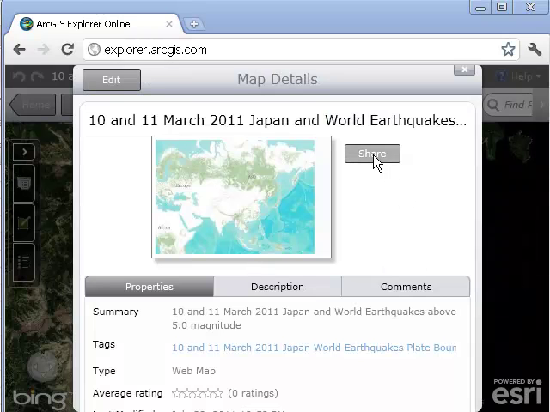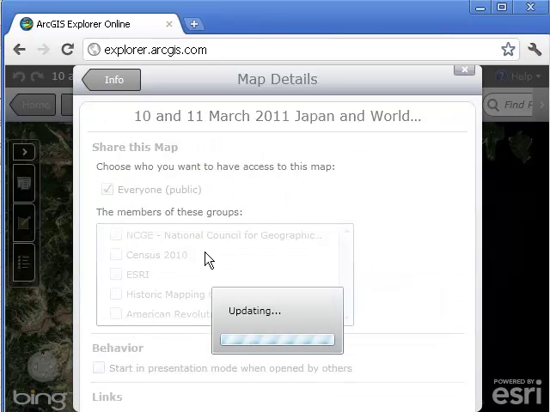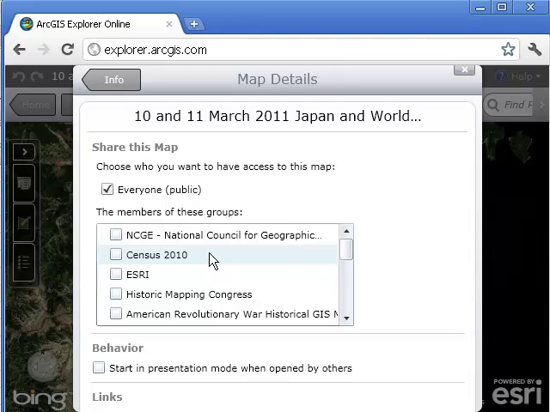If I click on Details, there's one last thing. We really need to share this. So I'm going to go ahead and share this with everyone. And now you too will be able to look at this map that I've created. 10 and 11 March 2011, Japan and world earthquakes with plate boundaries. Excellent.